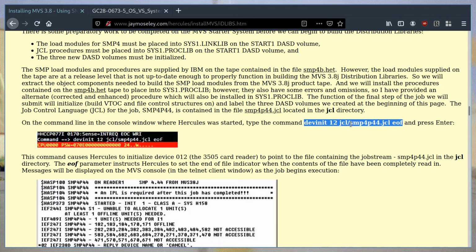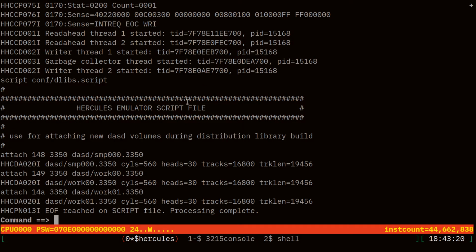All right, so let's do that for the first one. So again, we're using the Hercules window and the Hercules command prompt because putting the cards in the card reader is something physical you would do to the mainframe. So we'll dev init 12 with the SMP 4P44 JCL.